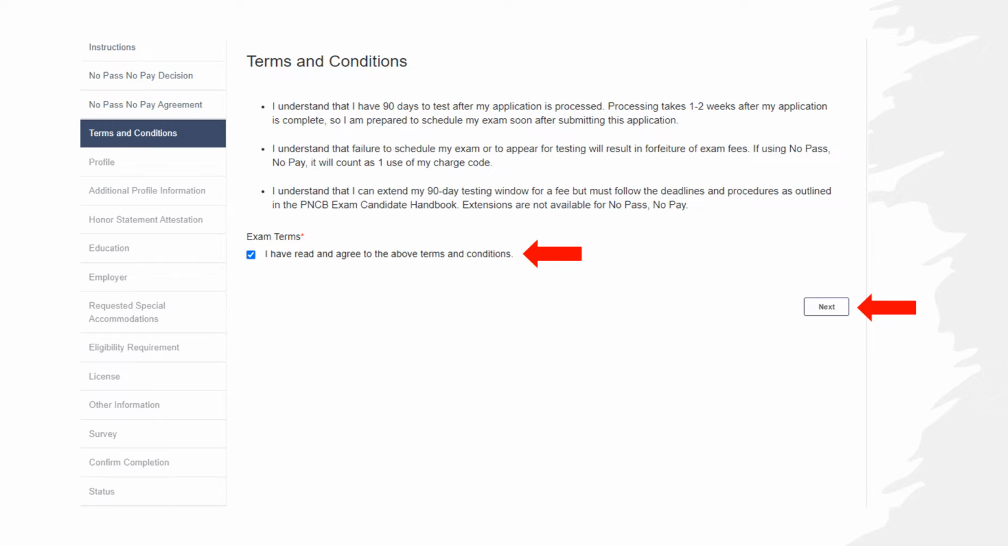Now read over the exam's terms and conditions. Once you have read this important information, check the box next to I have read and agreed to the above terms and conditions to continue through your application.